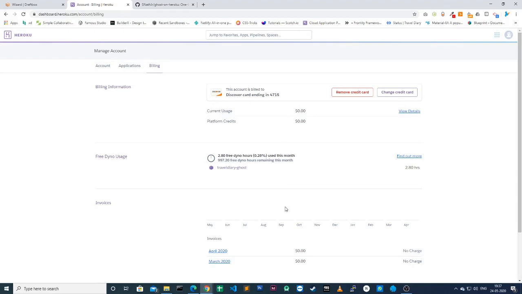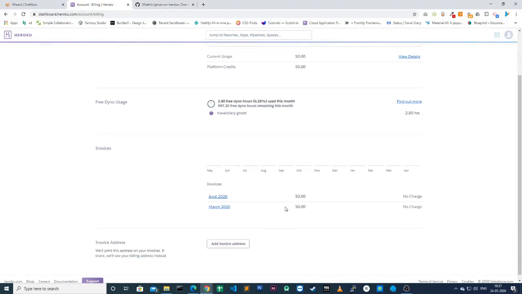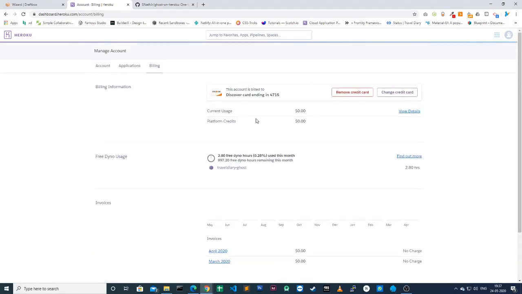I have been running my Heroku account and multiple blogs on it for the last 3 months, and I have not been charged even a single penny. You can see the reports for March and April. So you can go ahead and provide your billing information and then follow along.